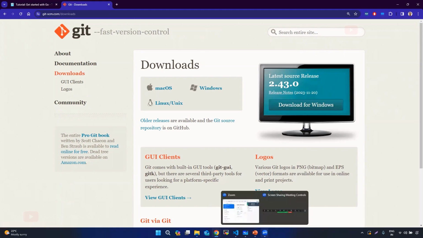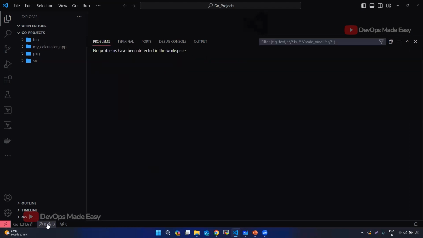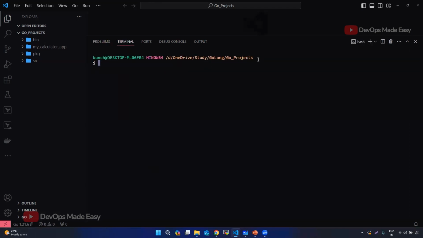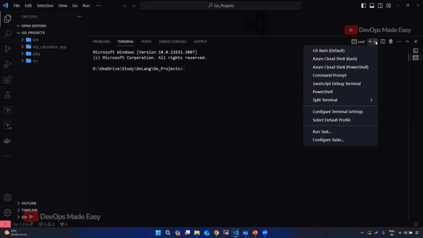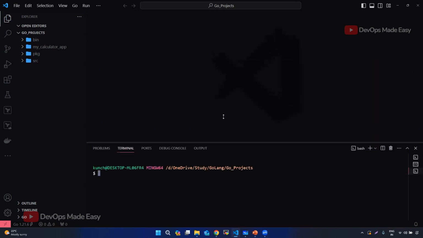And once it is installed, you can just close VS Code and open it. By default, if I try to open any terminal, it is opening bash. In your case, it would open command prompt just like this. If you want bash, you can select whatever terminal you need. I'm using git bash here as a default, but if you want, you can just click on git bash. But this is not set as the default in your case.